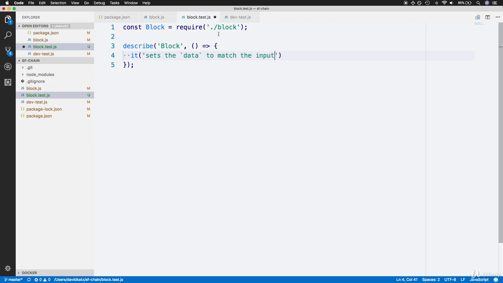And notice that data over here is surrounded by backticks just to signify that this is a special variable within our string message. Now for the second parameter, likewise, we have a callback arrow function, which will actually have the code to execute the test.